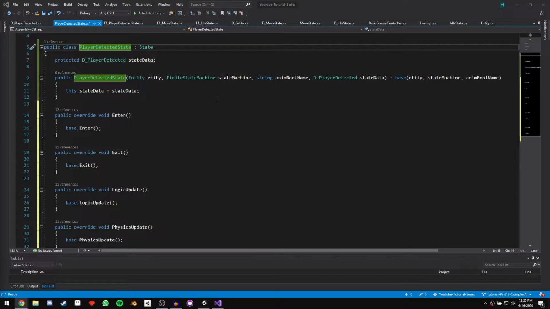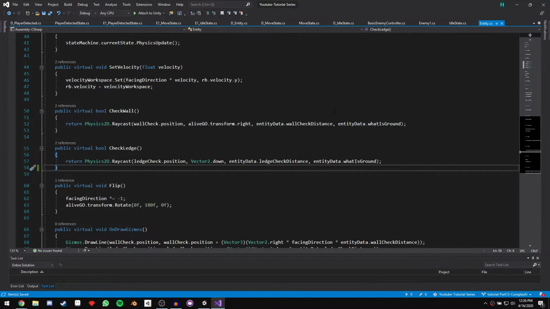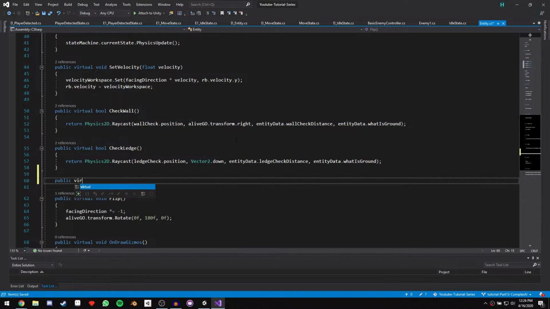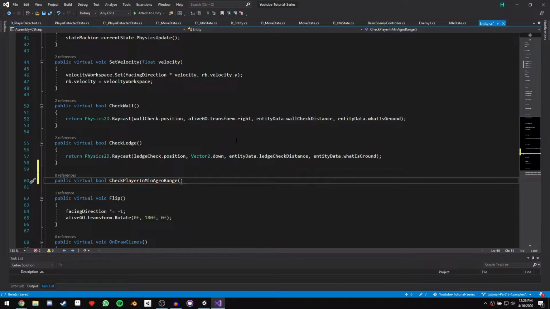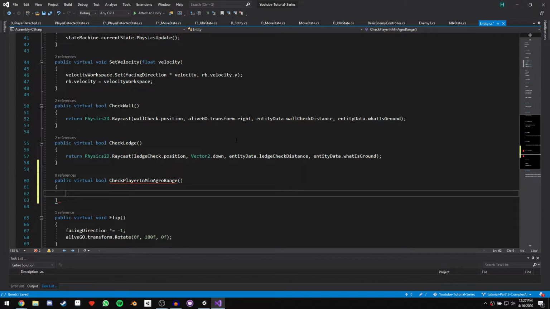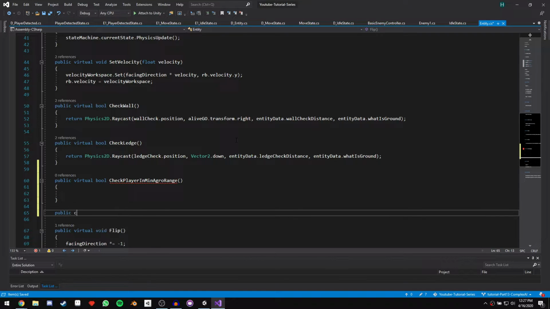So we can write another function in our entity class to handle this for us. So let's come back to our entity class and do that. We're going to write 2 new functions. The first one is going to be a public virtual bool. Again, this is basically going to work exactly the same as the check wall or check ledge functions. So we'll call the first one check player in min aggro range. This function is going to take care of doing the shorter distance check. And the next one is going to be a public virtual bool check player in max aggro range.